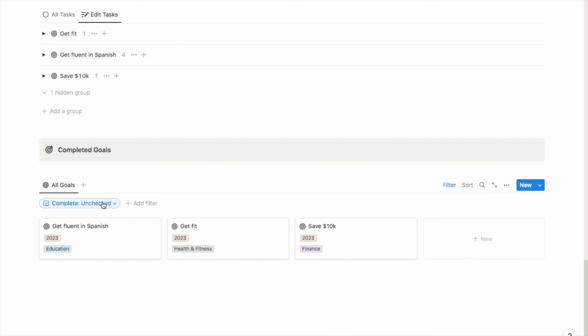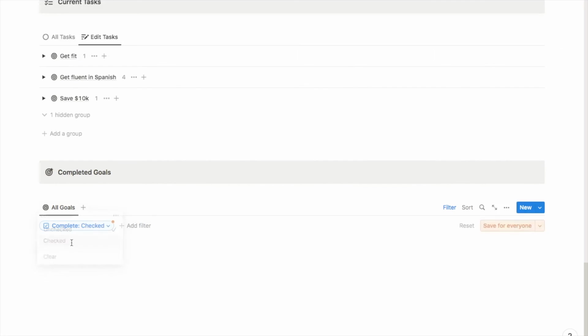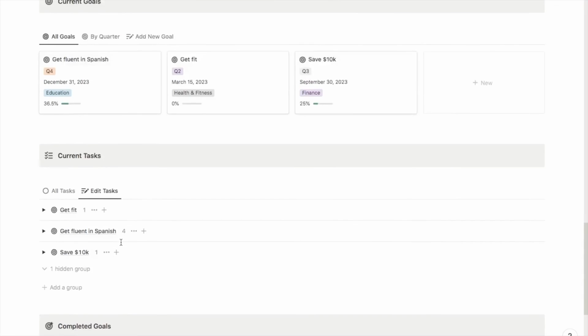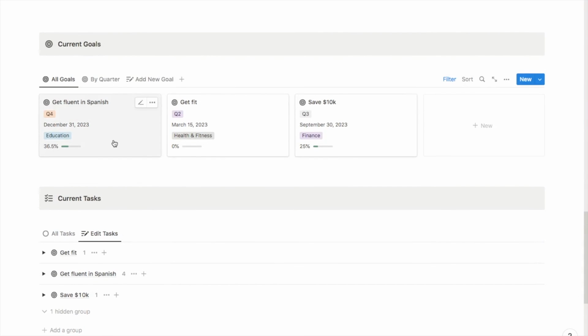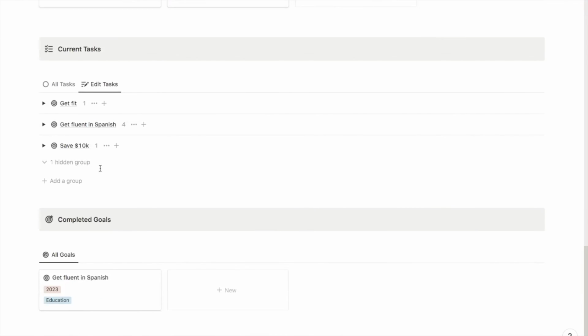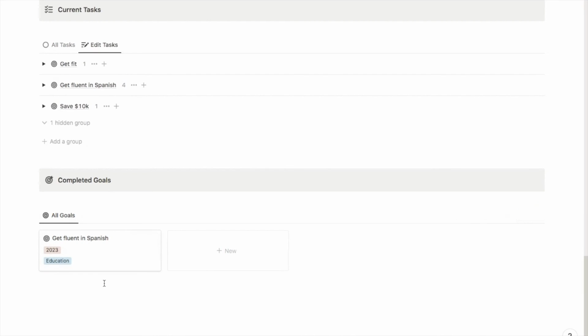Next, it's also bringing up the filter where we filtered by anything that is unchecked. In this case, I only want it to show the goals where the checkbox is checked. So I'm going to change it to checked. As you can see, after I've done that, it's removed all of the goals because I don't currently have any checked. So let's just go back up here and check one. Let's just say that I complete my fluent in Spanish goal. So I'm going to click on here and complete the checkbox. If I then just scroll down, as you can see, it's now come up in our completed goals.